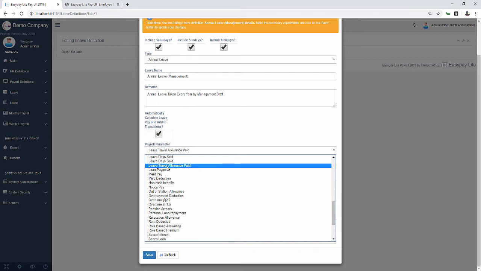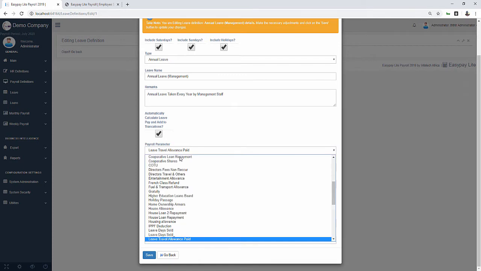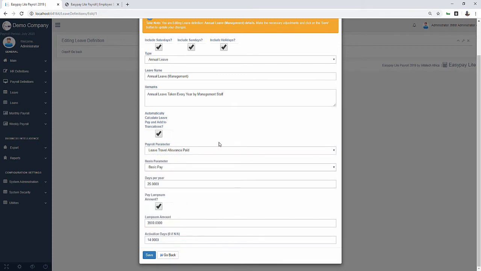So we have to attach a payment parameter for what we are going to send to the payroll or to the pay slips, which will assign the leave pay. In this case, we have defined leave allowance. We'll just pick this leave allowance. We will go through defining that later, but we can pick that as the parameter to use to pay the leave.